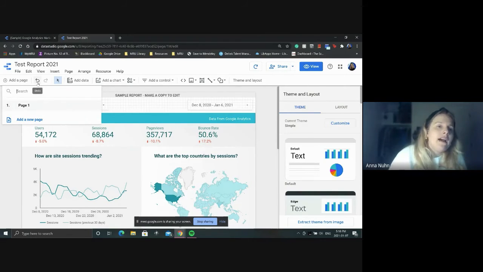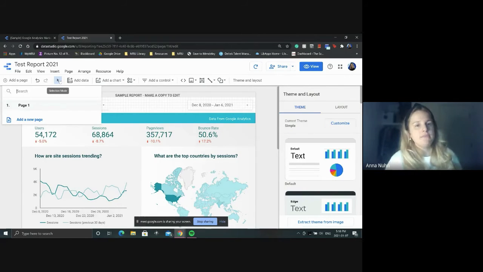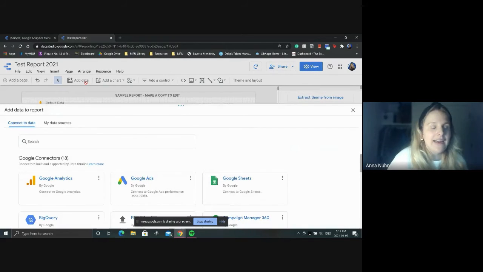You have the undo and the redo buttons here. As I mentioned, if you made a mistake, you can quickly fix that and go back to the previous iteration. If you need to go back to your selection mode, you have your cursor there. Adding data, you can select add data. It's going to pop up this page that we saw before about connecting data. So we can select a connector that we want to use, and then input the data that we want to include into our dashboard.